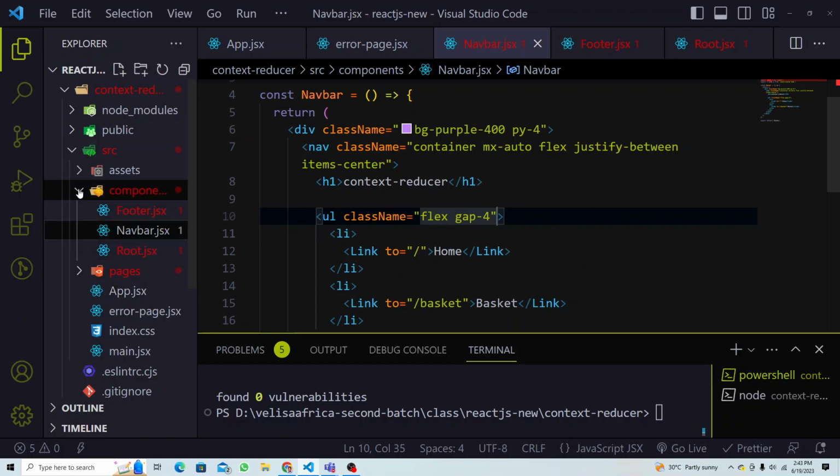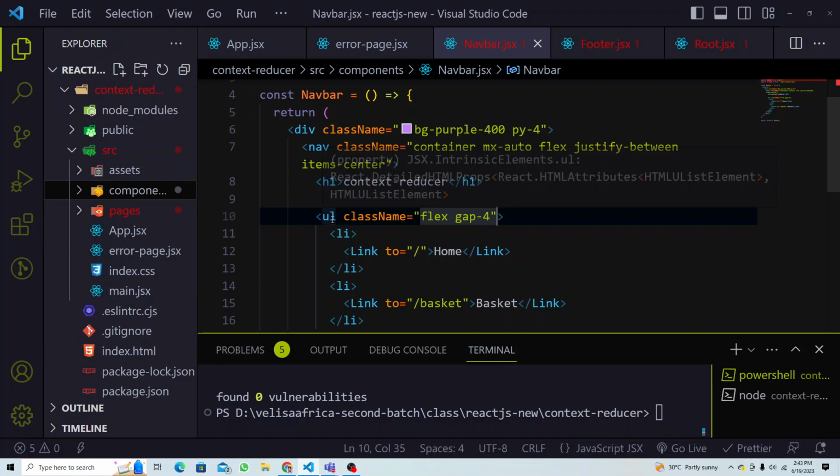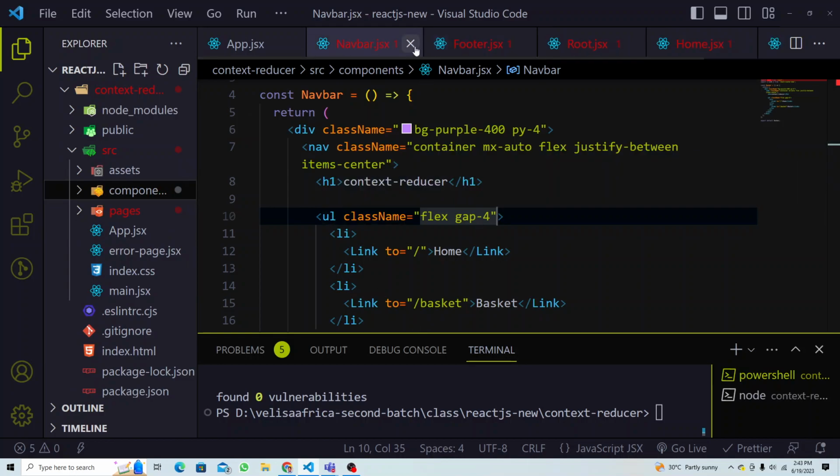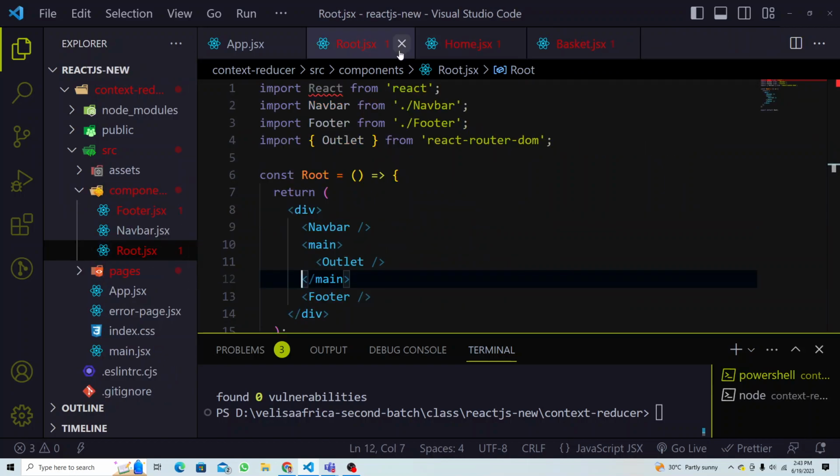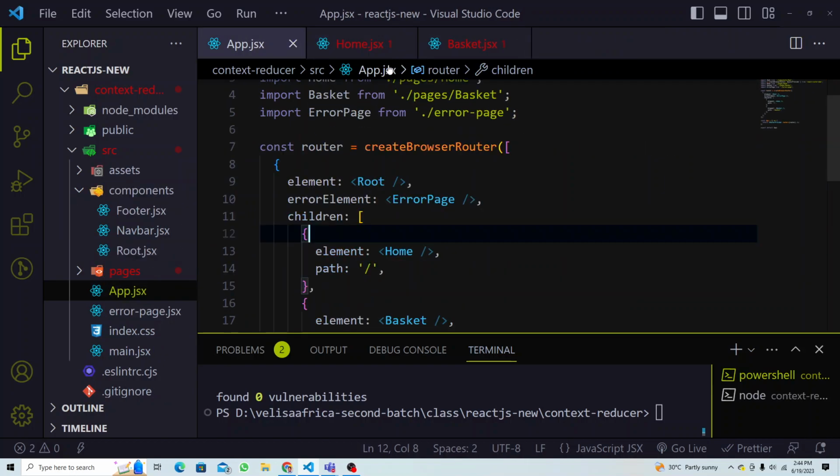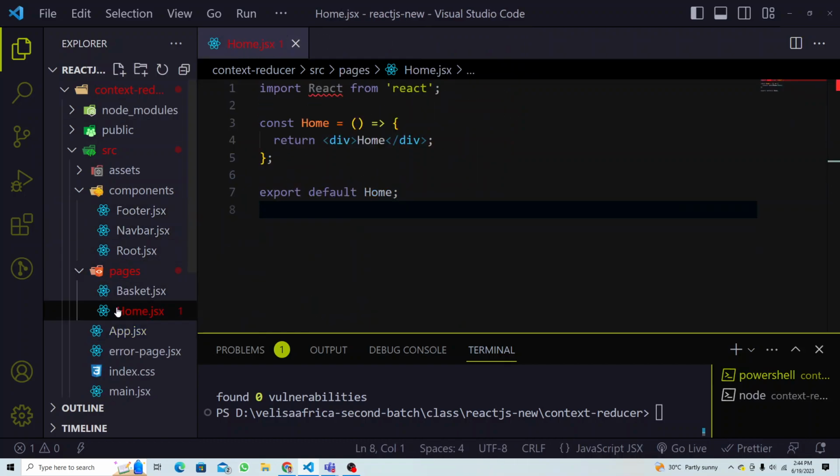So now what we're gonna do now, right? Let me think. So where we're gonna fetch? Let me close all this. Navbar I don't need. Footer for now I don't need. Root I don't need. Basket I don't need. So home, right? App also I'm not gonna touch anymore. Okay, app is done, right?